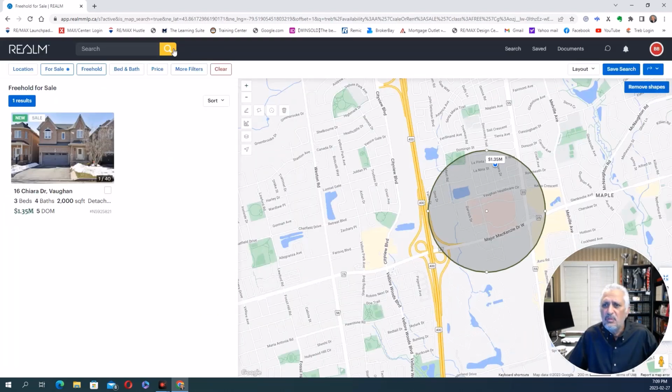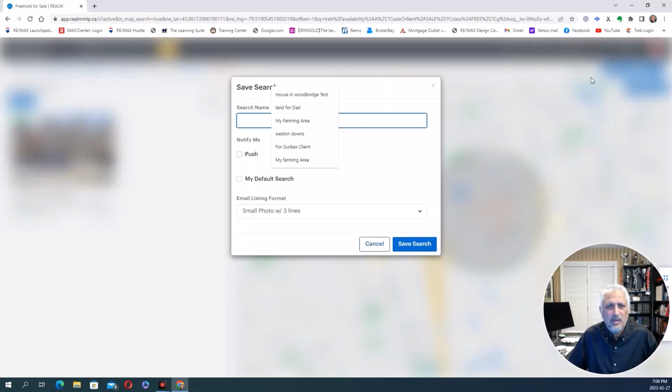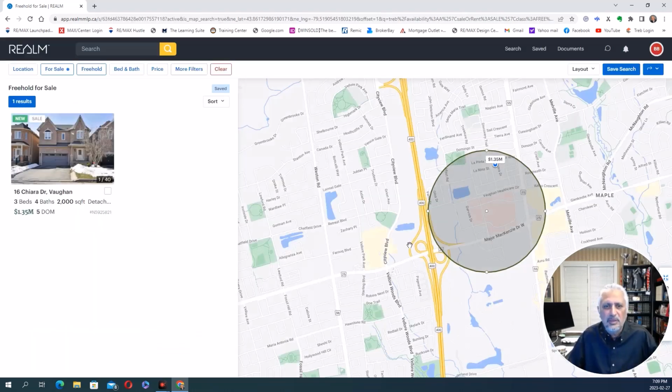Let's say we want to save this search. So save this search here, and you can put in whatever name, let's say house in one. So you can save this property search name, and you can save the search, and you can see this later on, and what you have done.